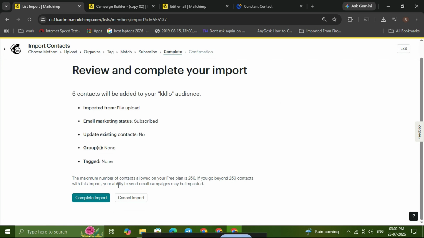And that's it. You've successfully exported contacts from Constant Contact and imported them into Mailchimp. This is a simple way to transfer your email list without losing valuable subscriber data.